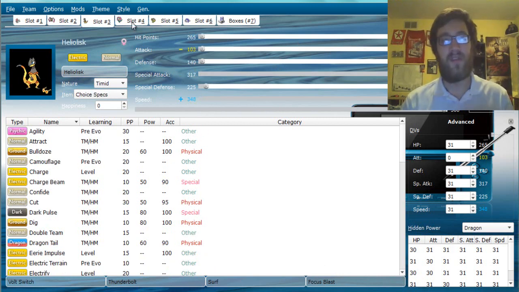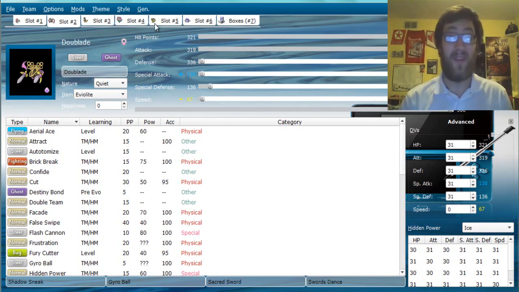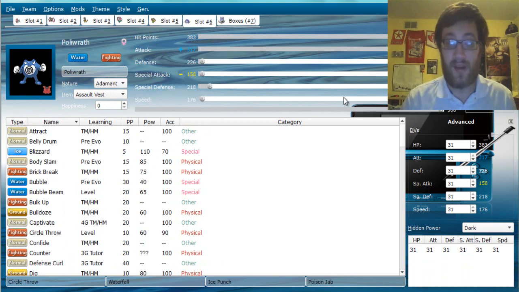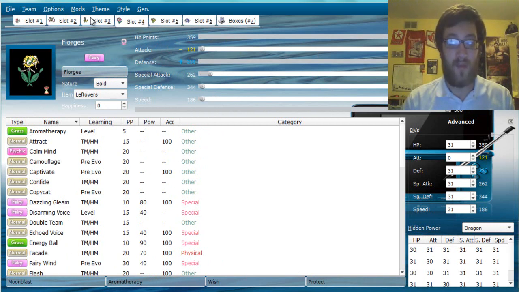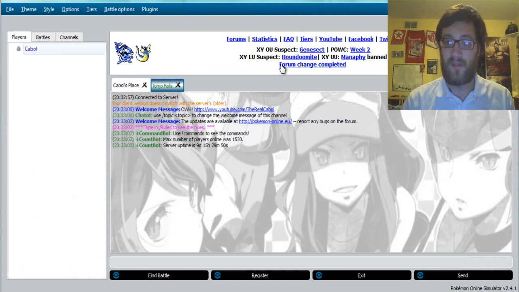I have Specs Heliolisk to do a little extra damage, a specially defensive Floette, but it still has one hell of a physical bulk. So I essentially have two mixed walls right here because of Eviolite boosting both the Defense and Special Defense stats. I got Choice Scarf Flygon, and then I have Assault Vest Poliwrath because, to quote Pyrotos, why not? Circle Throw for phasing, Waterfall, Ice Punch, and Poison Jab. I'll make sure I have everything set up the way I want it: Dry Skin, Unburden. Good. So we are good to go in that regard.